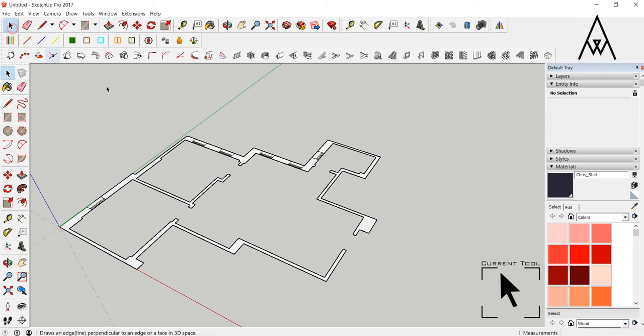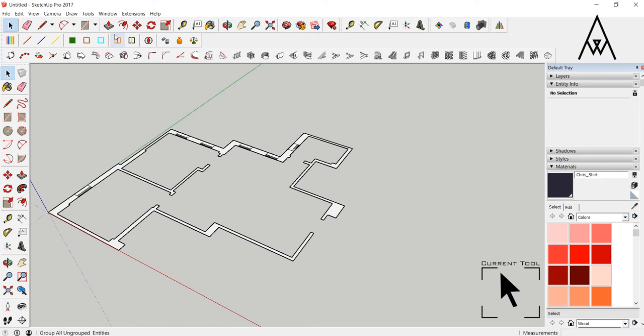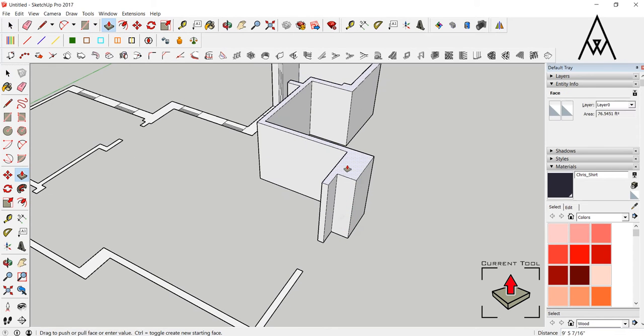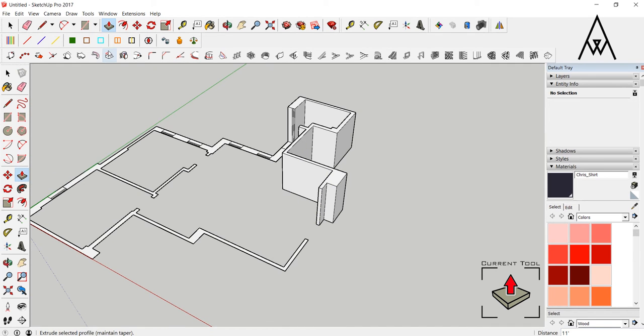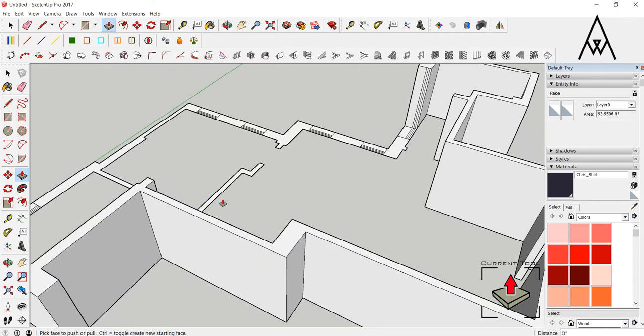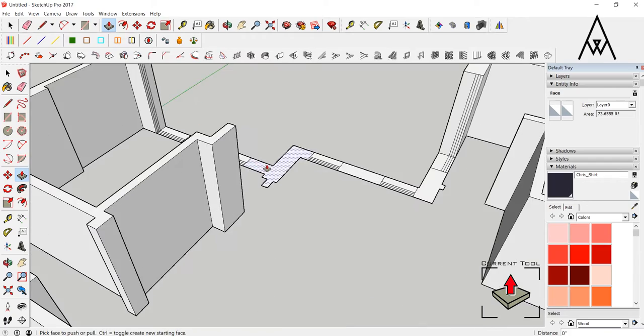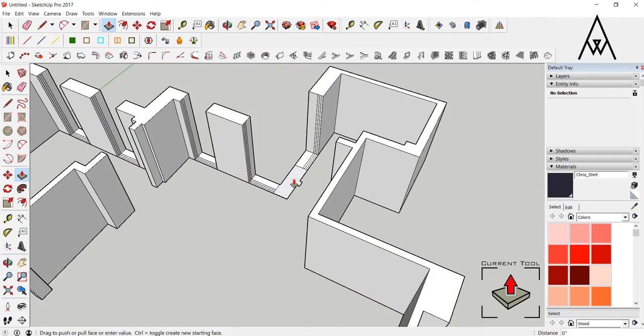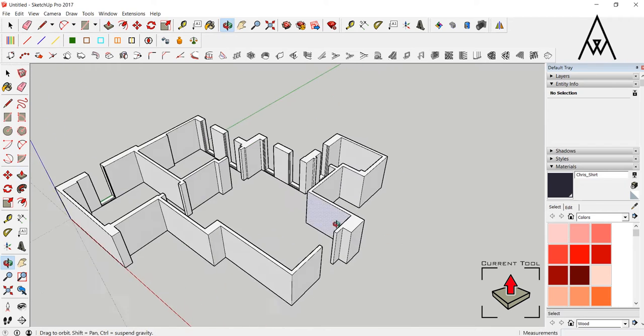Now what we're going to do is extrude them. We need to get the Push/Pull command, and we need to extrude it for 11 feet. Once we have used this tool once, we can just double click all the faces that we want to extrude and make walls of. Okay, so here we go.